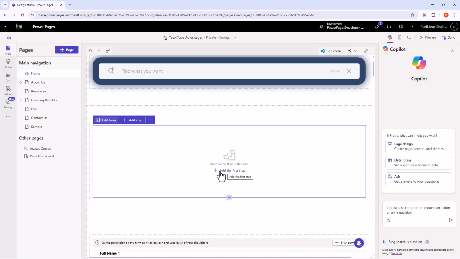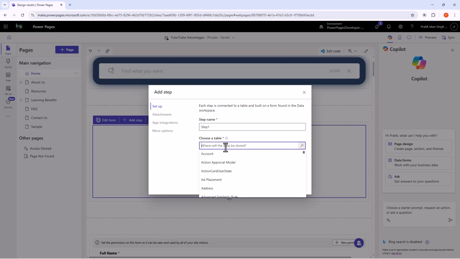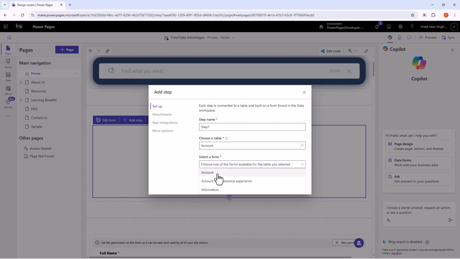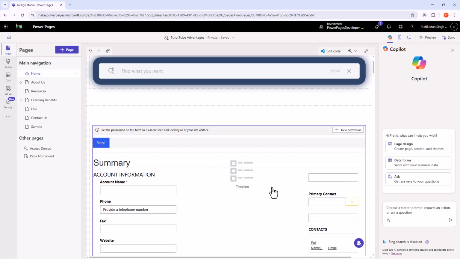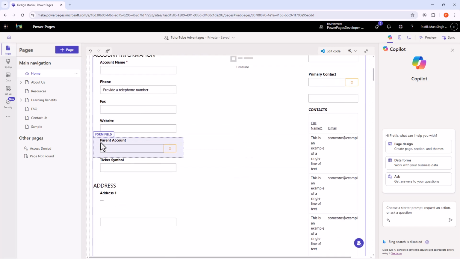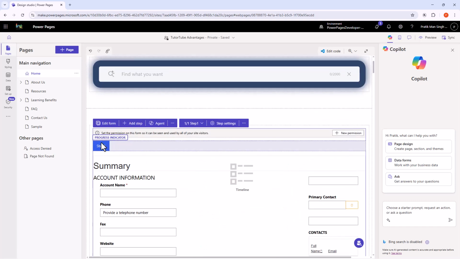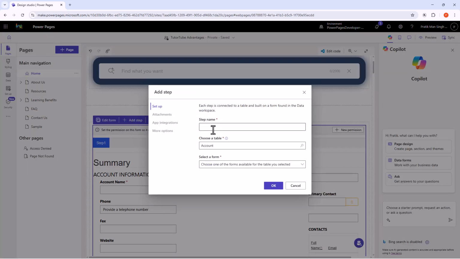So now I can add in the first step. I'm going to click on add first step, and over here I'm going to name it step 1, and I can select a particular form. Let's say, for example, I'm going to select account and go for the account form, press OK, and that particular form will be inserted right here, labeled as step 1, as you can see right here.